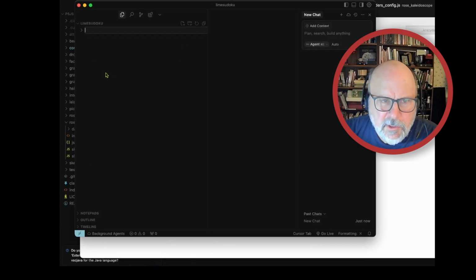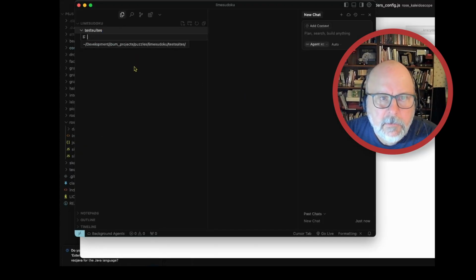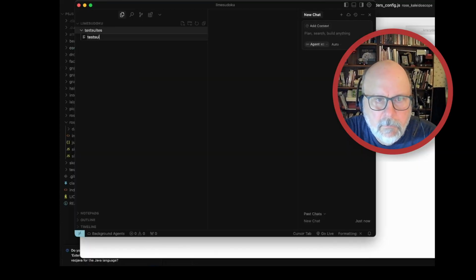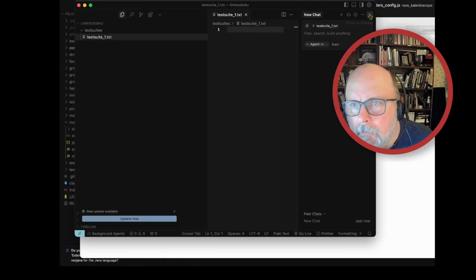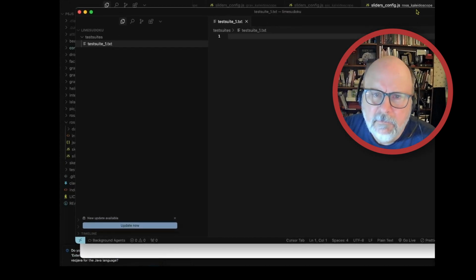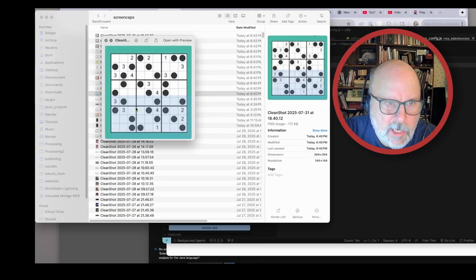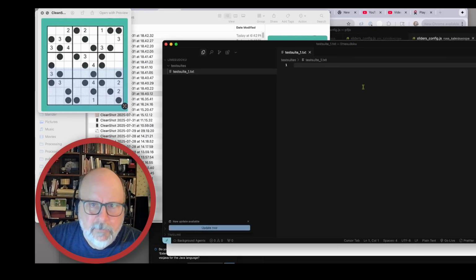I'm going to make a new folder called Test Suites. And in that folder, I'm going to make a new file called Test Suite 1.txt. Now, if I were a clever young man, I could probably throw all these puzzles into ChatGPT or whatever and have it transcribe them, but I don't entirely trust it. So I don't mind just quickly transcribing these.